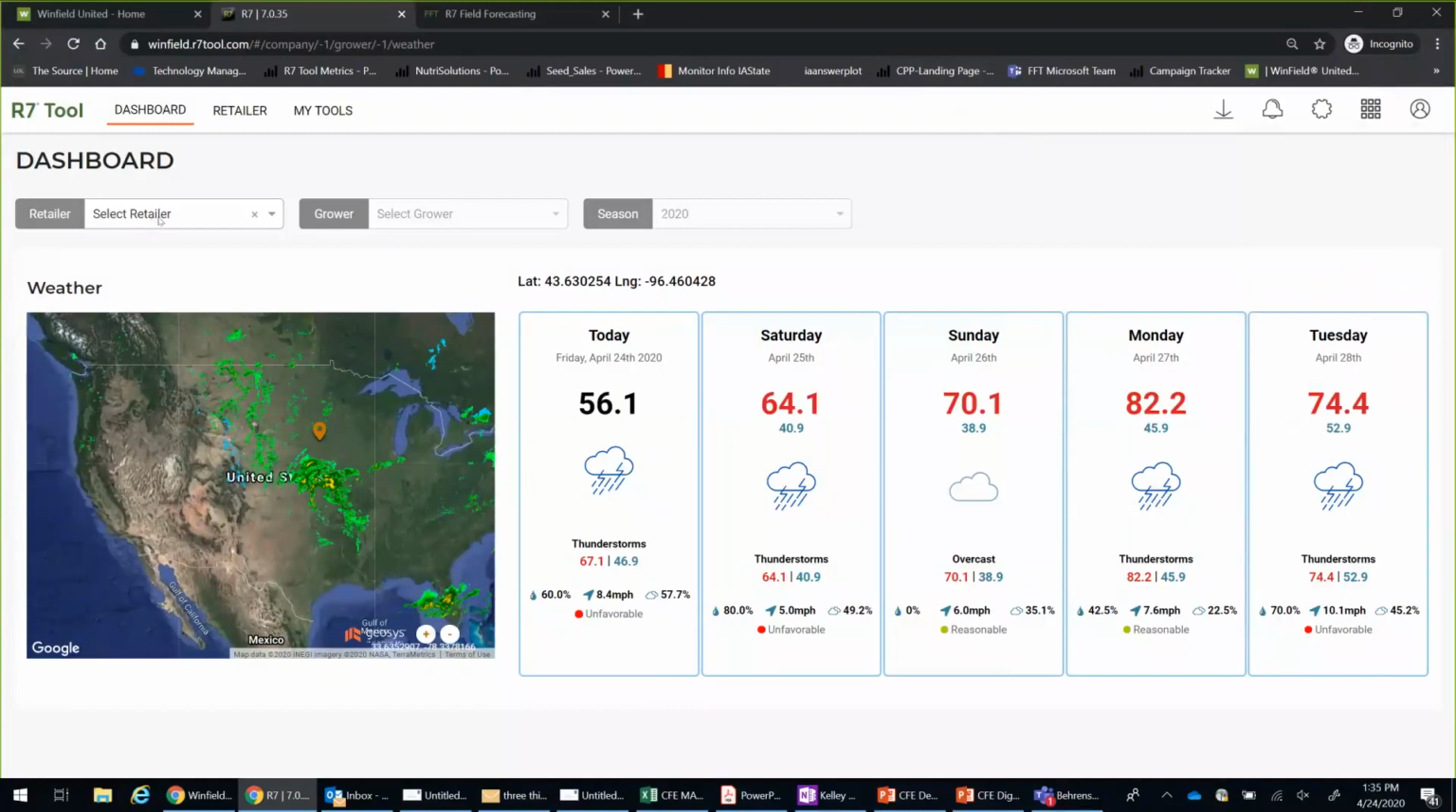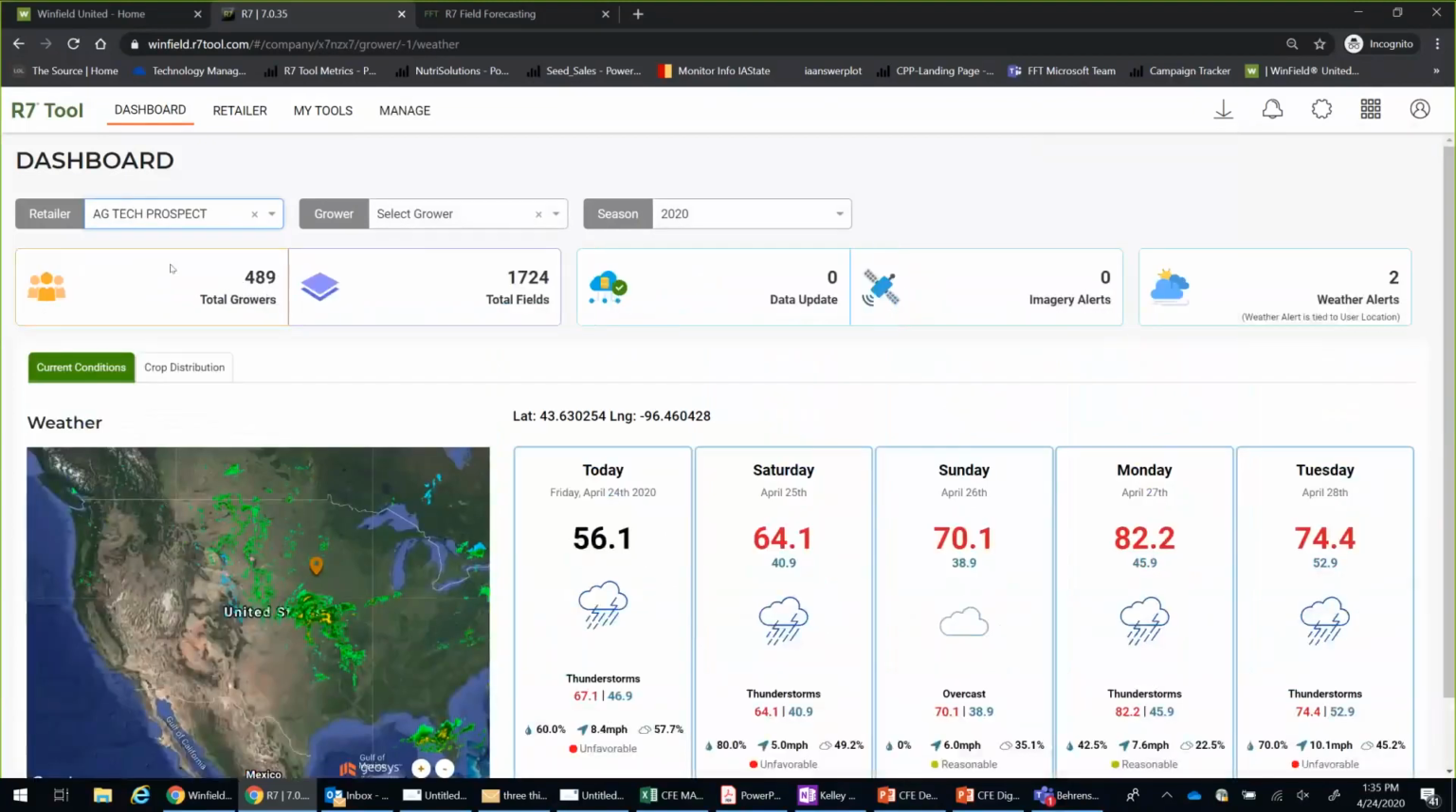At first, on the right-hand side, the first steps that you're going to see, you guys will not see this selected retailer drop down. You will obviously only be able to see the growers that belong to your retailer, but you will still see this grower drop down as well as a season. So I'm going to go ahead and select AgTech Prospects just to show you guys as a dummy account that our internal Winfield United users use.